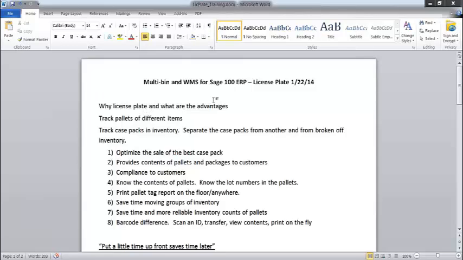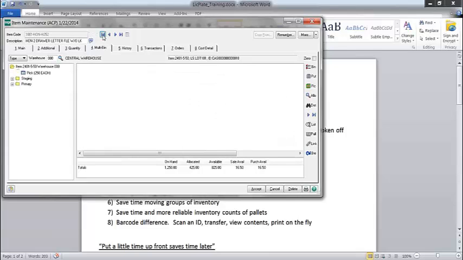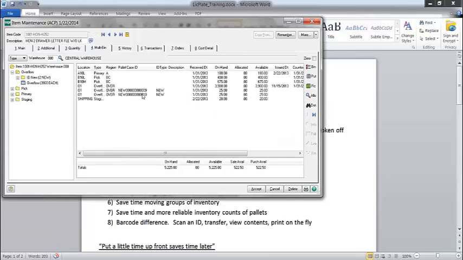So why license plate and what are the advantages? Oh, let me back up one step, pardon me. Let's talk about multi-bin and the warehouse management and the core of the system, okay? And just to remind us what we have here. All right, so just looking at an inventory item, I'm looking at my inventory in different bin locations.